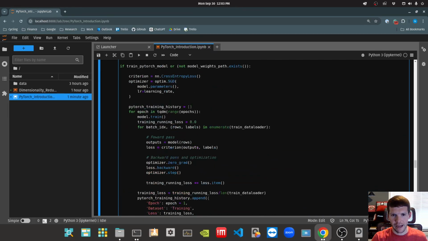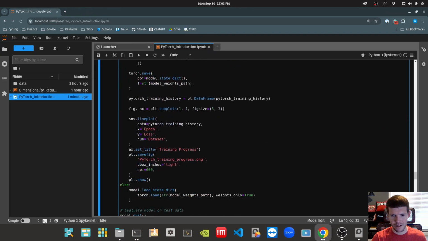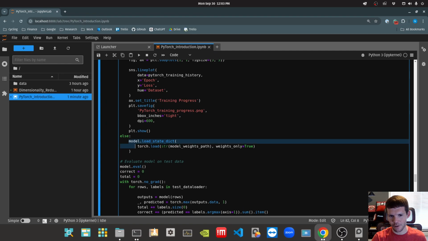Now, if this statement right here failed, so if that evaluated to false, so if train PyTorch model is false and that model weights path exists, you'll go right here, and this is how you would load that model. Here's the key thing: model has to be an instantiated object. What do I mean by that?